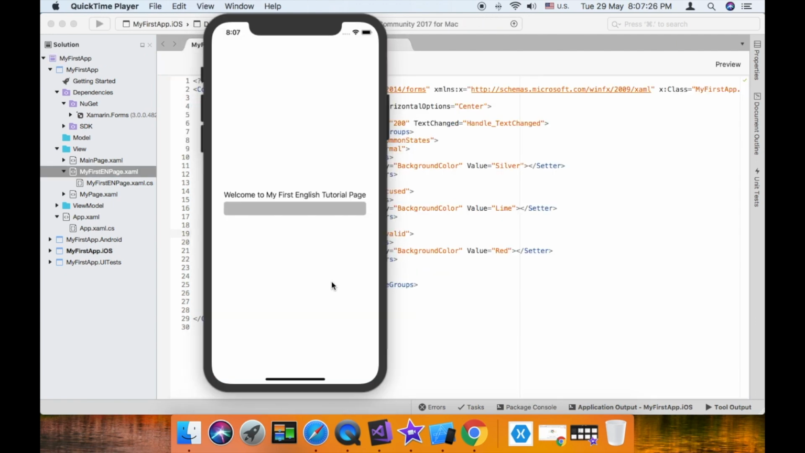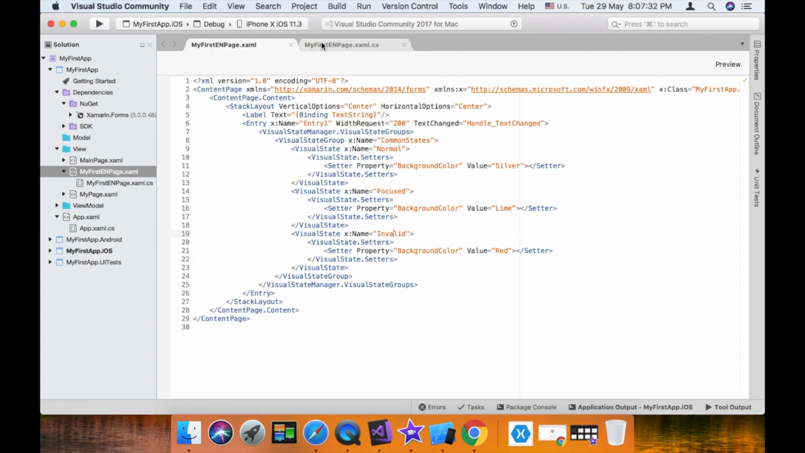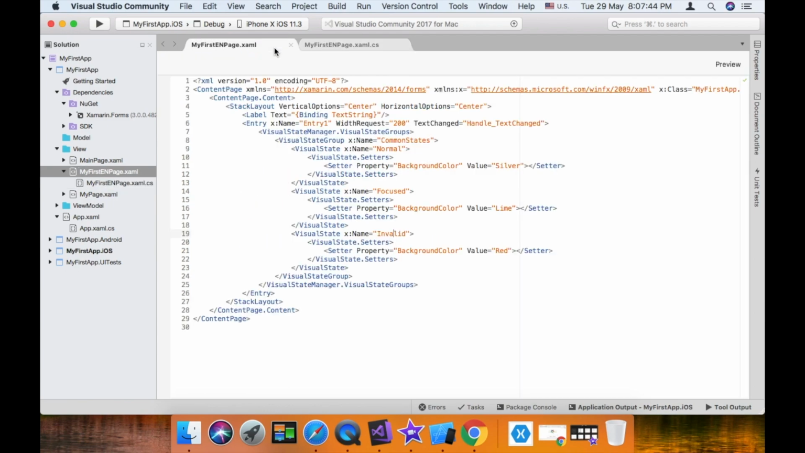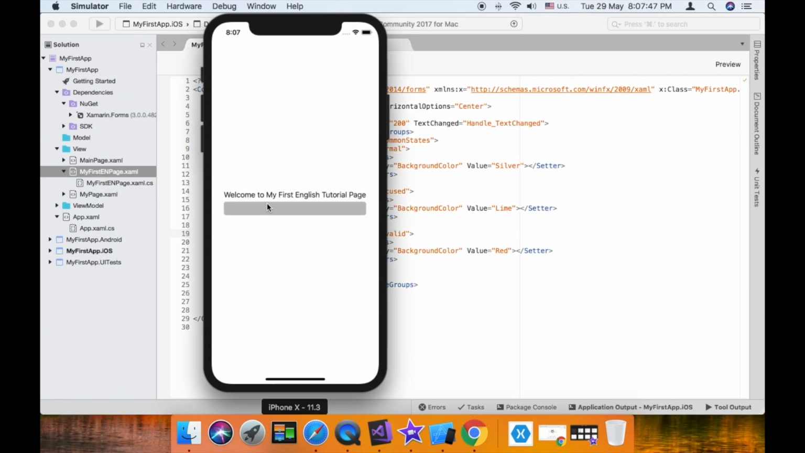There you go. We got this app launched. By default, it becomes silver color because we have mentioned in the code behind, inside the constructor, that the visual state becomes the normal state, that is silver color. Then I'm going to type a character inside the entry. See, when I click on this entry, it becomes focused and the background color becomes lime.